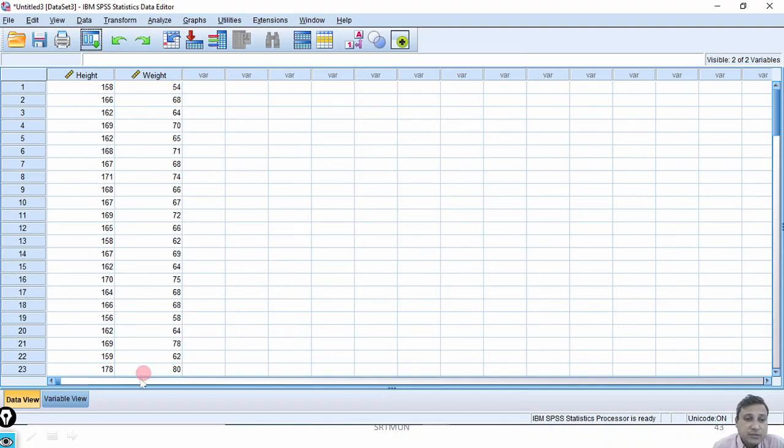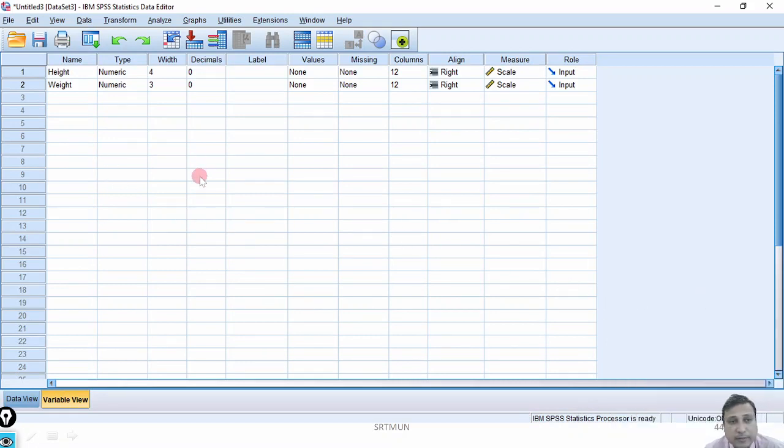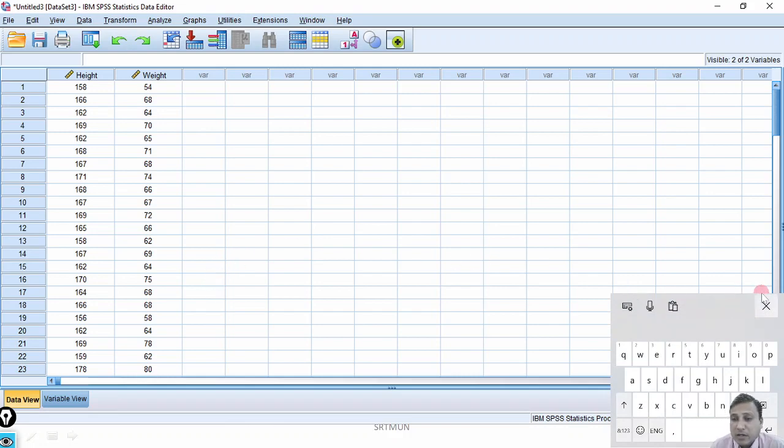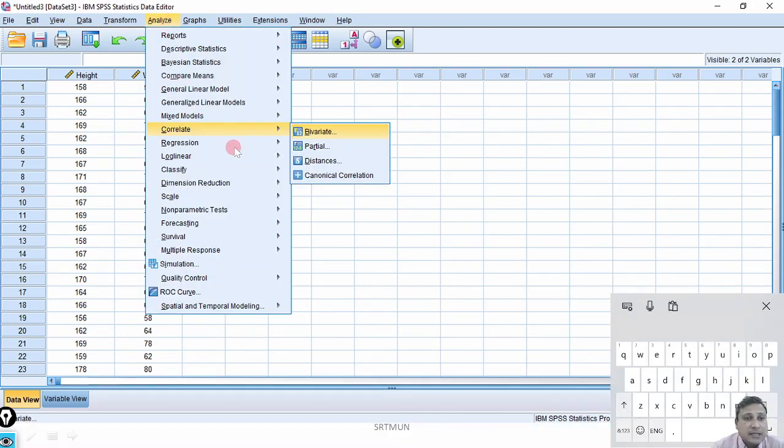Then the first step here is to go to variable view and redefine our variables and verify whether everything is fine or not. I'll give the labels and arrange all other things, and then go back to the data view. Now my data is ready to perform statistical treatment. To compute the correlation coefficient, I'll go to analyze, then correlate, and in correlate I'll go to bivariate.